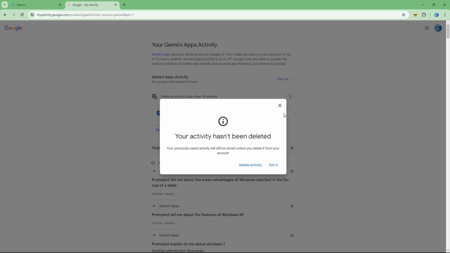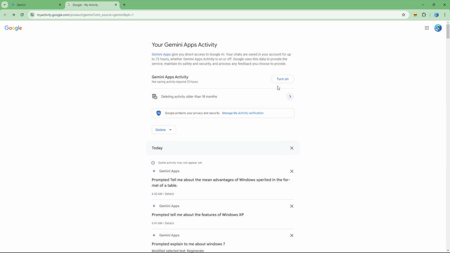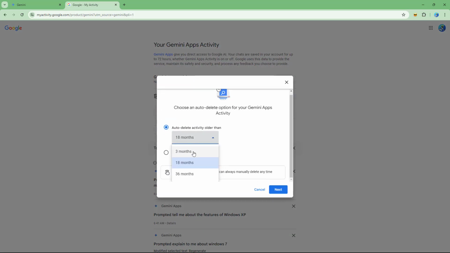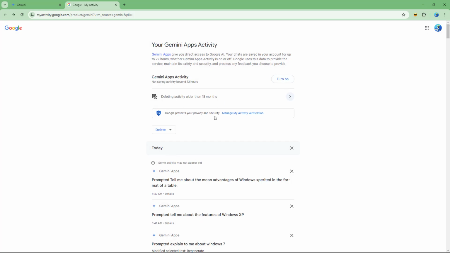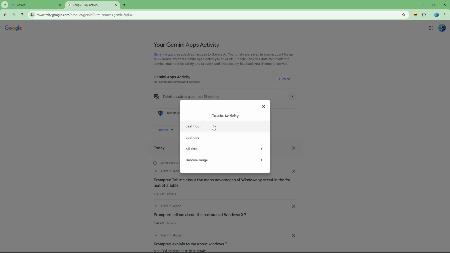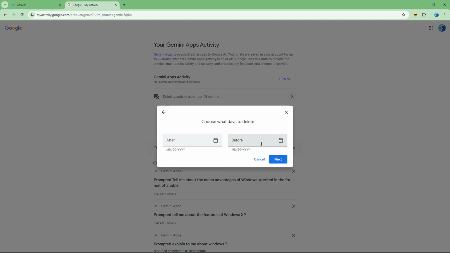So let me just go and ignore this as well. So you can also delete activity older than 18 months or 3 months and choose auto-deleting as well. So apart from that, you can see that there's a delete option right here, and then you can delete the activity of the last hour or last day or all time right here, and custom days as well.